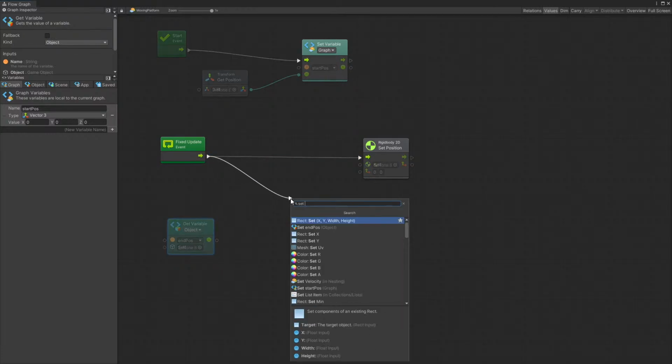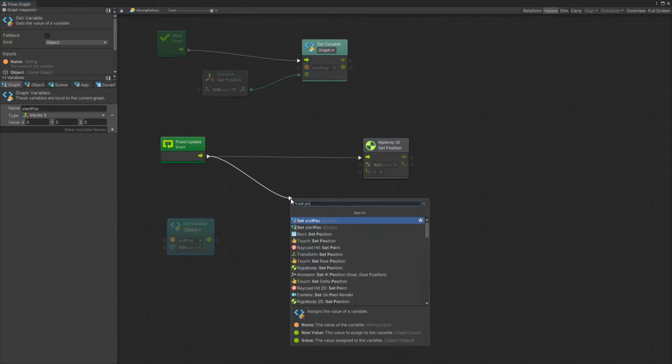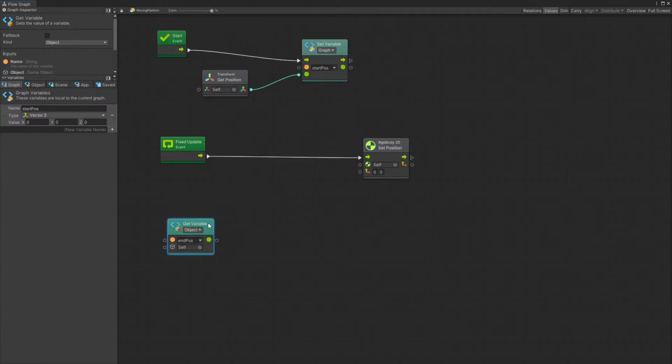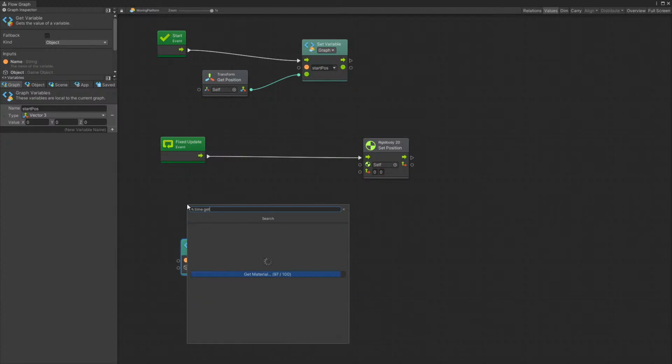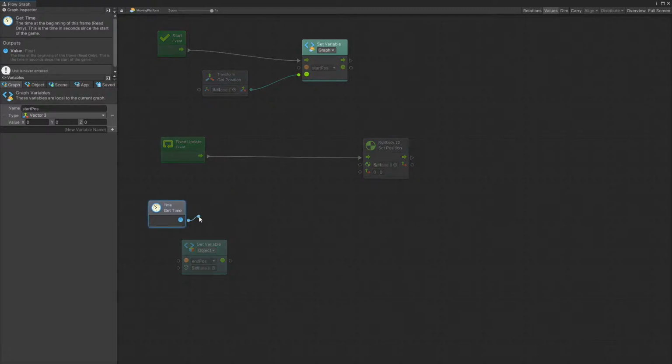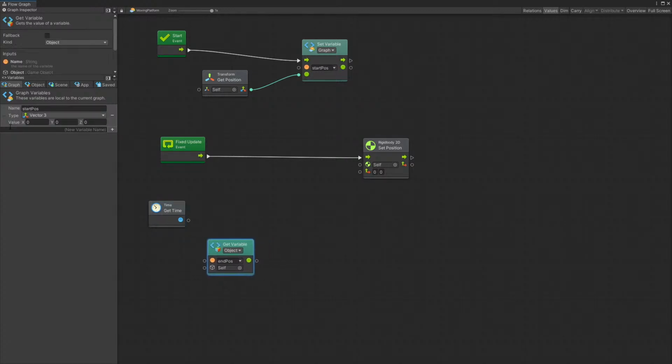Do I have set position? For the set position, I'm going to use the time. So let's get time. And here, the idea is to go between these two points, the start position and the end position.